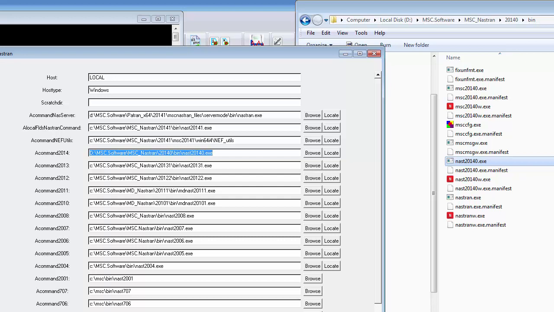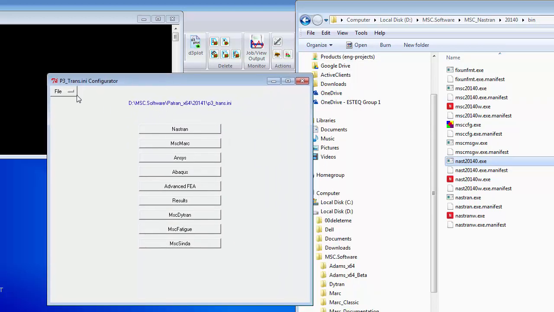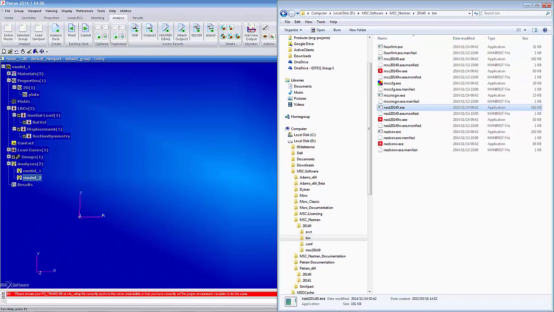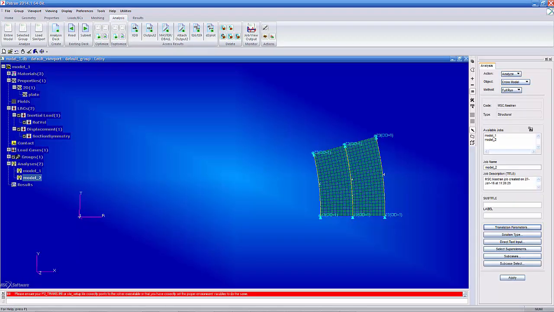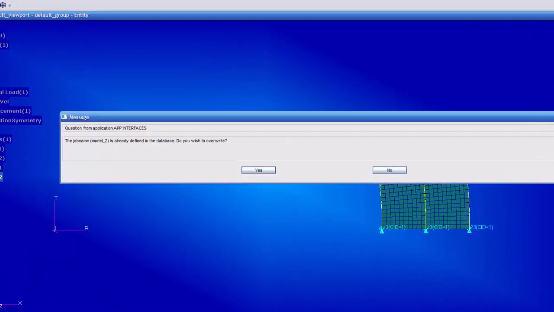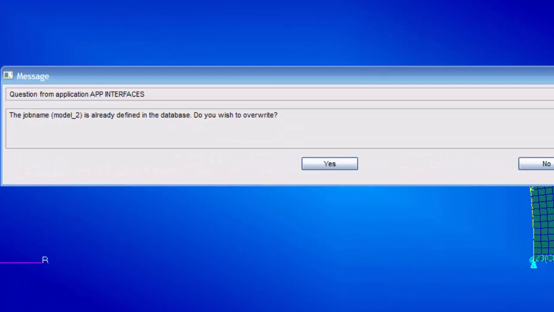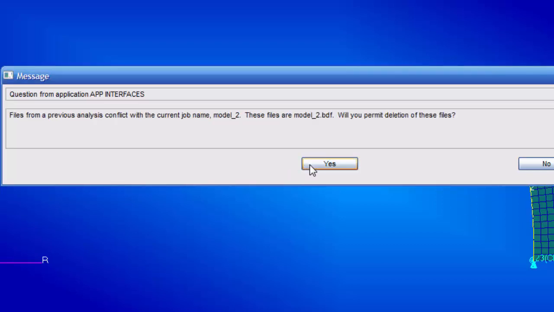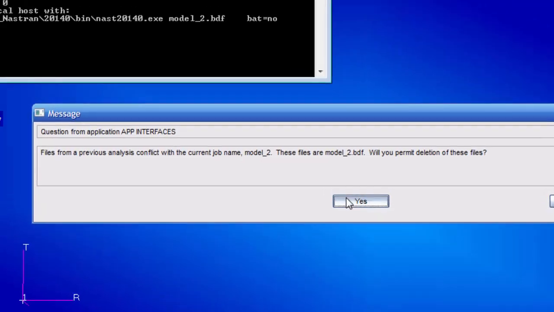After setting the new path, simply close this form, and on the previously opened form, make sure that you select the Save and Exit option under the File option. Now we can test if this link has indeed been fixed by simply re-executing the analysis from Patran. Since the analysis name didn't change, you will be asked whether or not to overwrite the previously created input file and any existing old results under the same name. Simply accept this and see whether or not Nastran is now running.